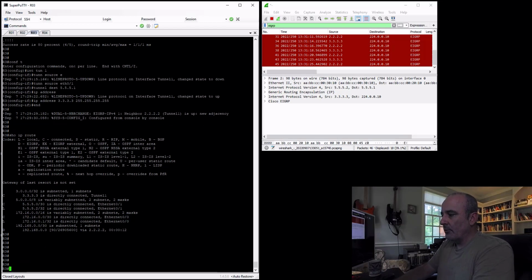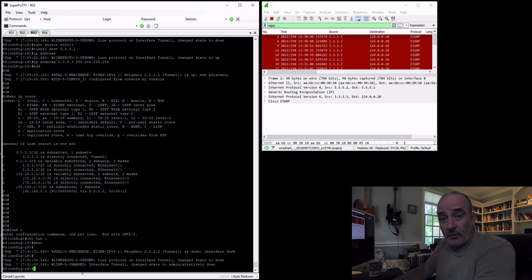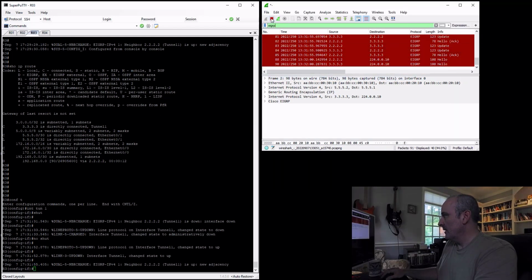So I'm going to go back to router 3, configure terminal, interface tunnel 1. I'm going to shut it, then I'm going to turn it back up. No shut. We'll see our neighborship come back up. We'll take a look at the PCAP, see exactly what did happen here.